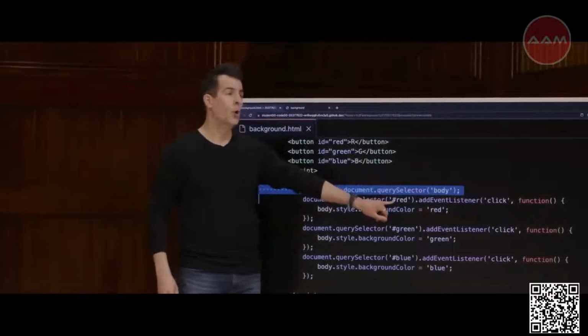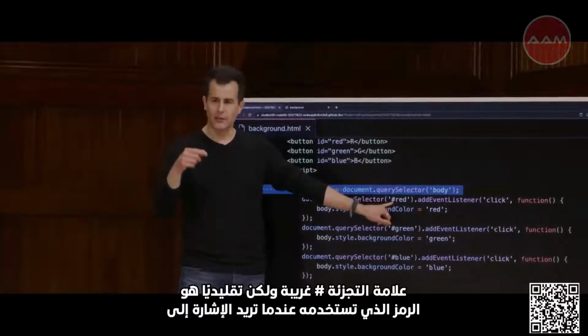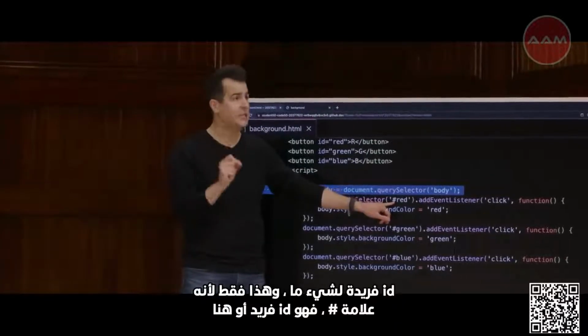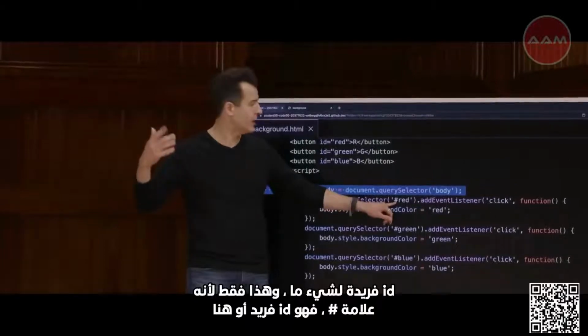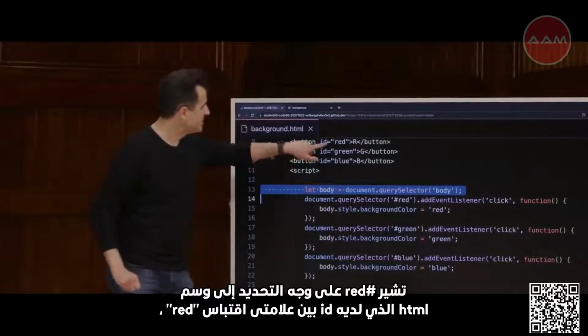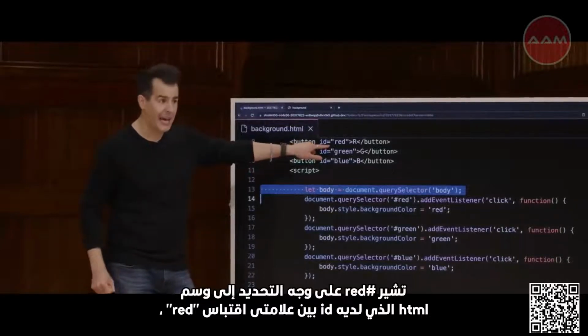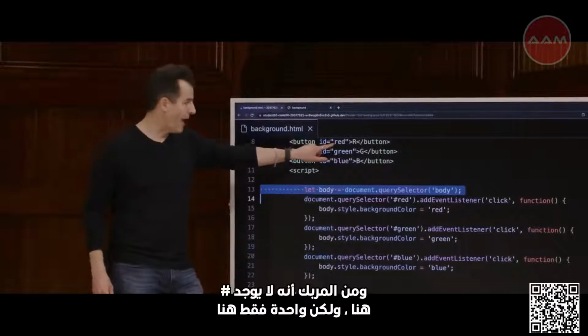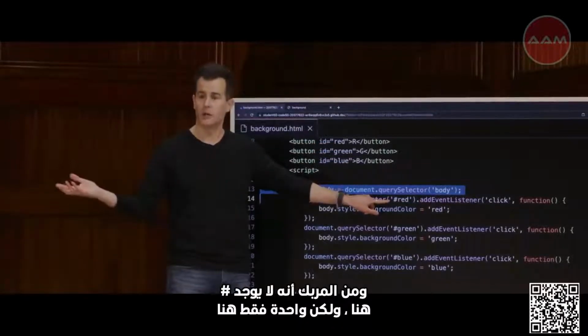And now this gets a little crazy fast, but document.querySelector, quote unquote, hash red. The hash sign is weirdly, but conventionally, the symbol you use when you want to refer to the unique ID of something. And it's just because, not a hashtag, it's a unique identifier here. So hash red is referring specifically to the HTML tag that had an ID of quote unquote red. And confusingly, there's no hash here, but there is one here just because.